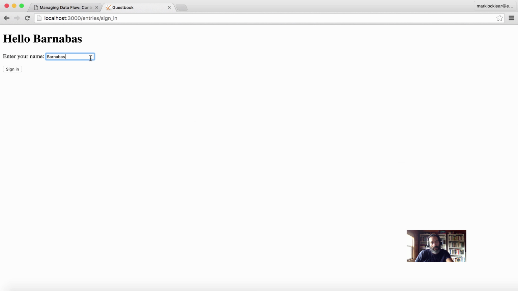Let's look at the functionality a little more. If we put Mark in here, it updates there. We put Calvin in here, it updates here.